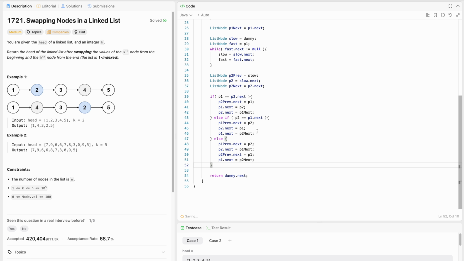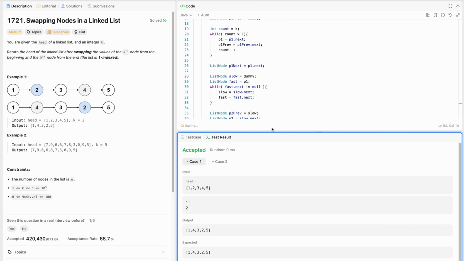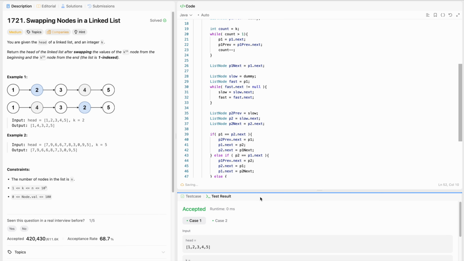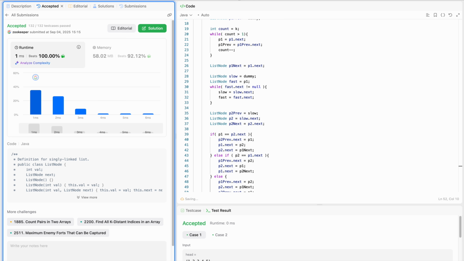You will not be able to understand this question if you don't draw diagrams. So I highly recommend drawing the linked list diagrams first in order to understand these pointer updates. If you don't draw diagrams, then you won't be able to understand it. So please draw diagrams. Okay, so now let's try to run it and see if it compiles. So yeah, that works, and let me submit it. And yeah, that works as well.